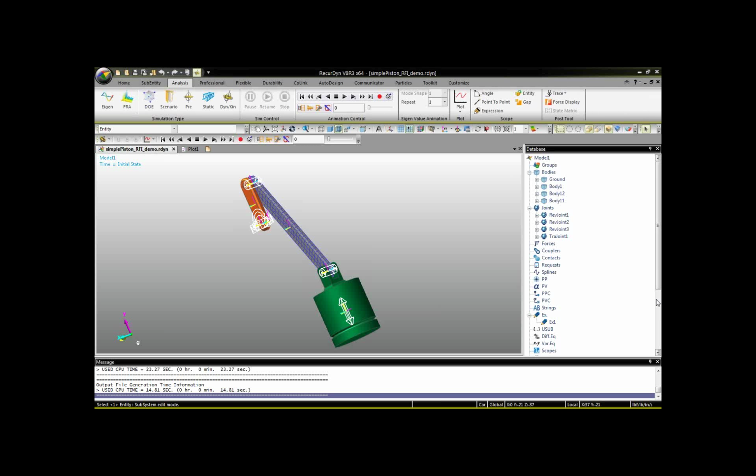And in Recurdyn, we did the entire dynamic simulation, and the output was the stress and deformation on a given part throughout its motion cycle. So this is a completely different workflow and outcome if you use Inventor's dynamic simulation and Inventor's FEA functionality.